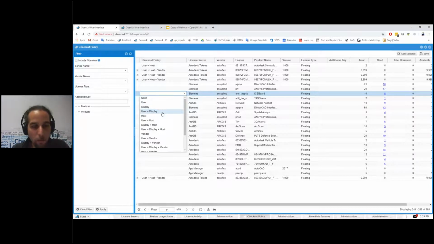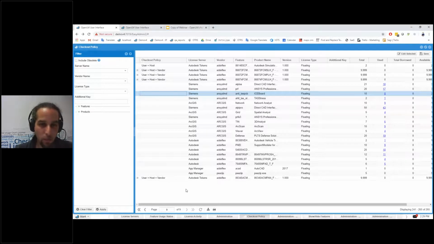Because if it will find two sessions of, let's say, a license that is per user, not per workstation, then that user will have different sessions from many different hosts, and OpenLM should get it only as one usage, not as many sessions. That's one example that we can use.